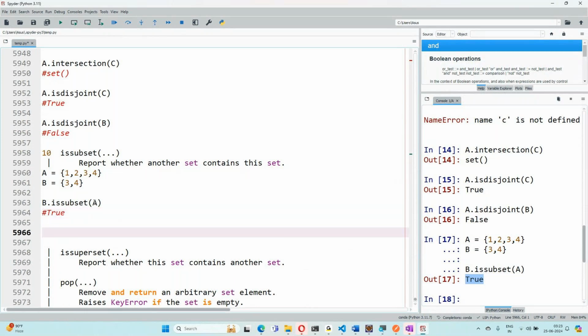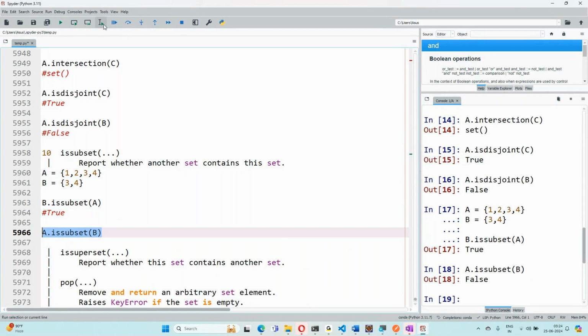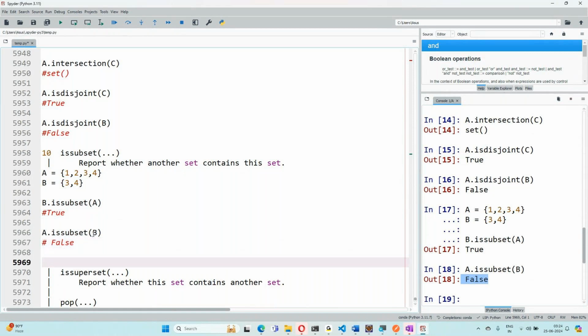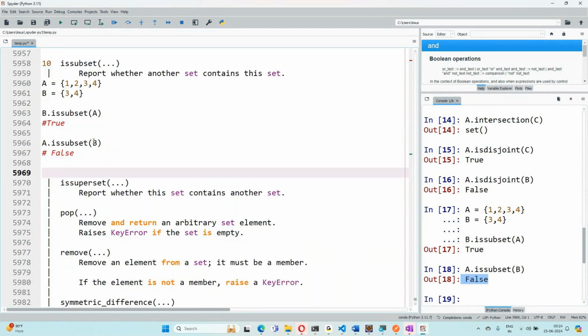If you ask it in a reverse manner, so here I'll say A and here I'll say B, it will give me false. Why is it giving me false here? A is a subset of B, and what you are getting is false, because B is a part of A, but A is not a part of B.